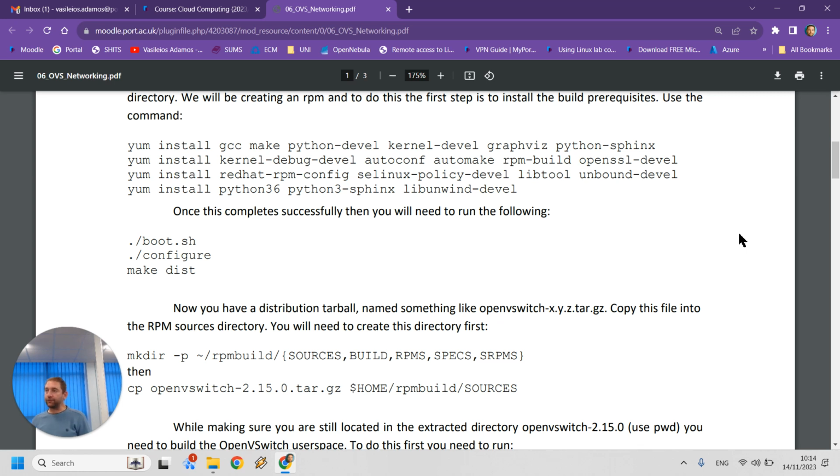So we do yum install for all of these packages, we get them installed, and then once this is successfully completed, you then go and you run the boot shell script, the configure script, and then you make dist. So this method of installing something is called installing from source. Essentially, there are a couple of scripts that will tell the system how to compile the code from the software and make the files, the executable file for the program, available for your computer. Now, once boot, configure, and make dist actually complete, they shouldn't take too long to run.